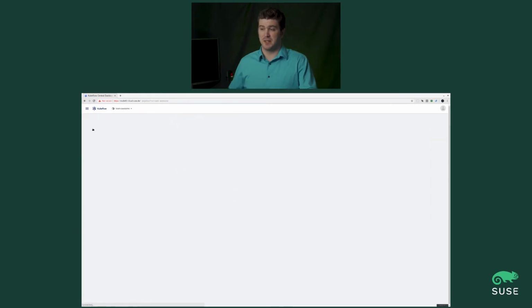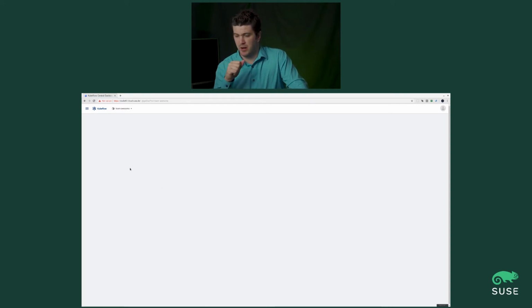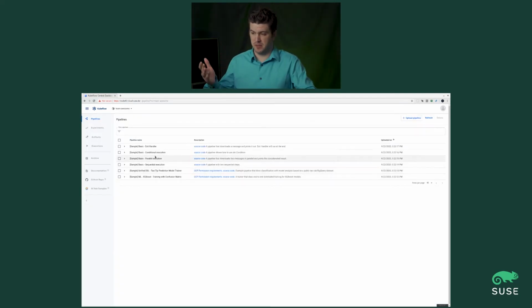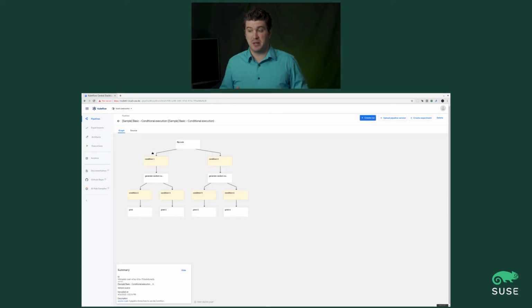The very first thing that we have here in Kubeflow is pipelines. I do apologize for the slowness. This is, again, going across the ocean. Our pipelines here are the things that are going to allow you to create, and here are some example pipelines. These are pipelines that give you reproducible experiments.